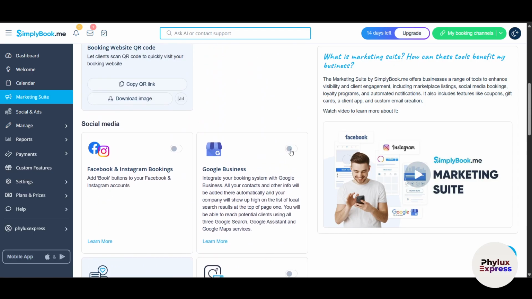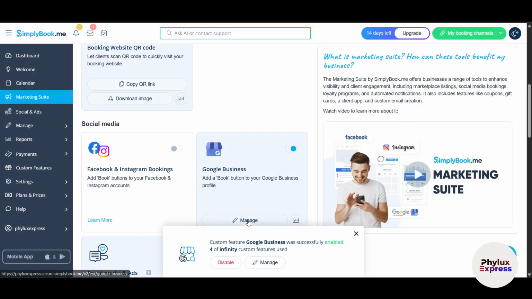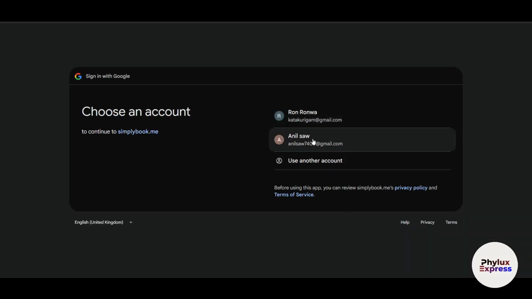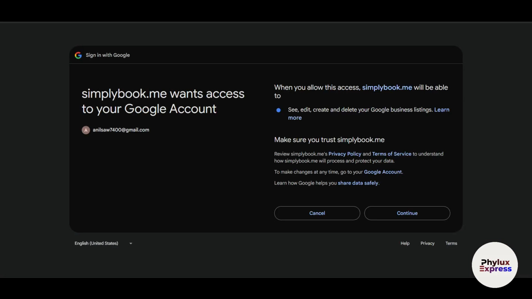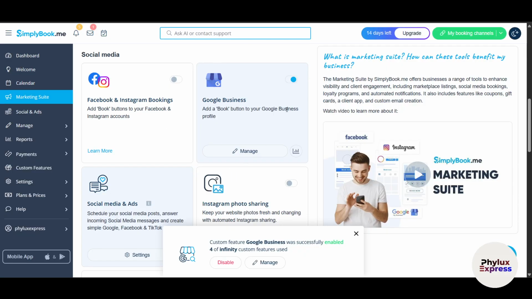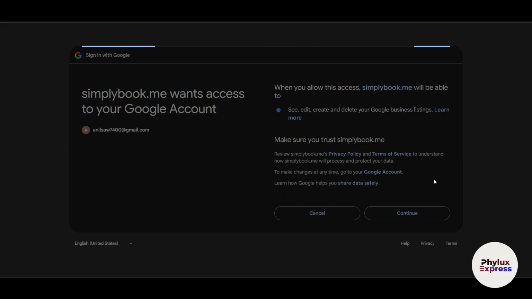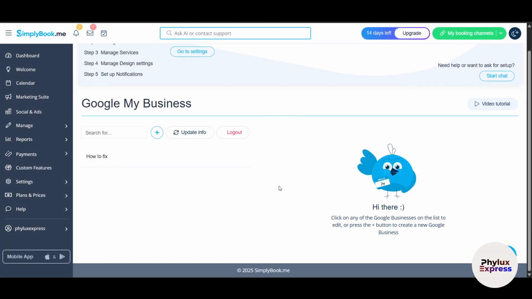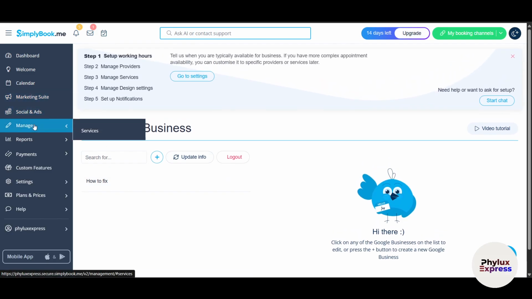Just for example, let's say if I want to turn this on, I will just turn this on. It will give me an option to manage. So I will just go to manage. Then we have to integrate. We have to sign in to our Google account, as you can see here right now. So every application, every marketing suite has its own way to integrate. If you turn on Facebook and Instagram, then you have to enter your Facebook ID, and you simply have to follow the procedure they ask you to do, and you will be able to connect it. So as you can see here, we got connected, and as you can see here, Google My Business, and I can just update everything here. Now this is manage.